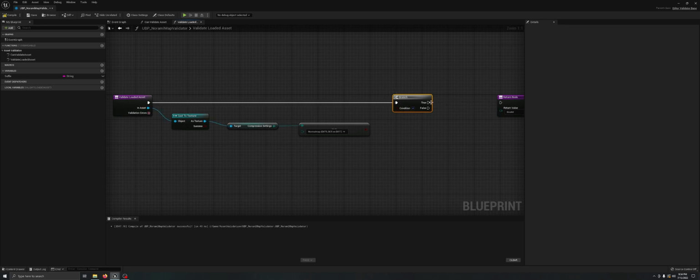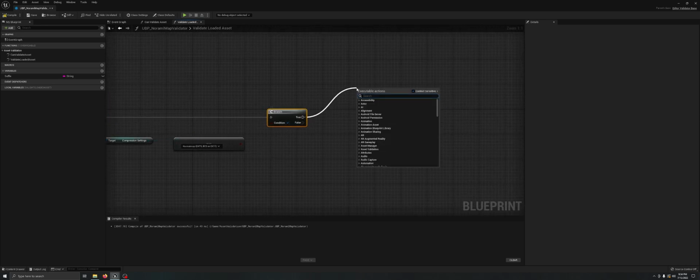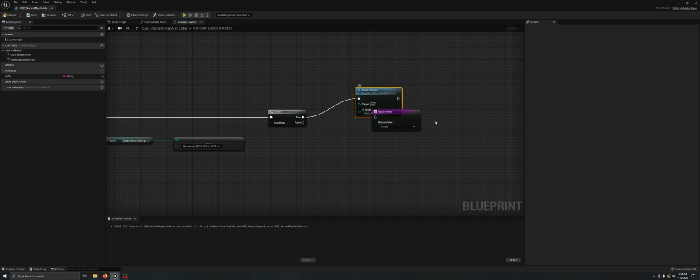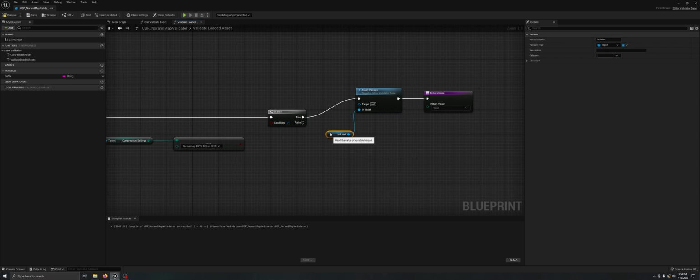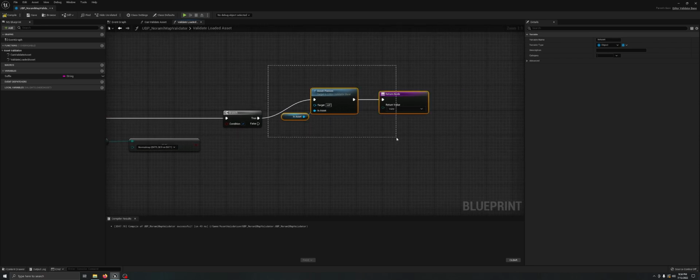All right, I'm going to drag this return node out, and I'm going to go ahead and do a branch. Hook the branch up, and then we're going to say if this is true, and then we're going to go ahead and say asset passes, and we're going to plug asset passes into our return node, set the return node to valid. So if the asset passes, it's valid, same as last time. And for the in asset, we're just going to drag off and type in asset. And there we go. So that part is now done.